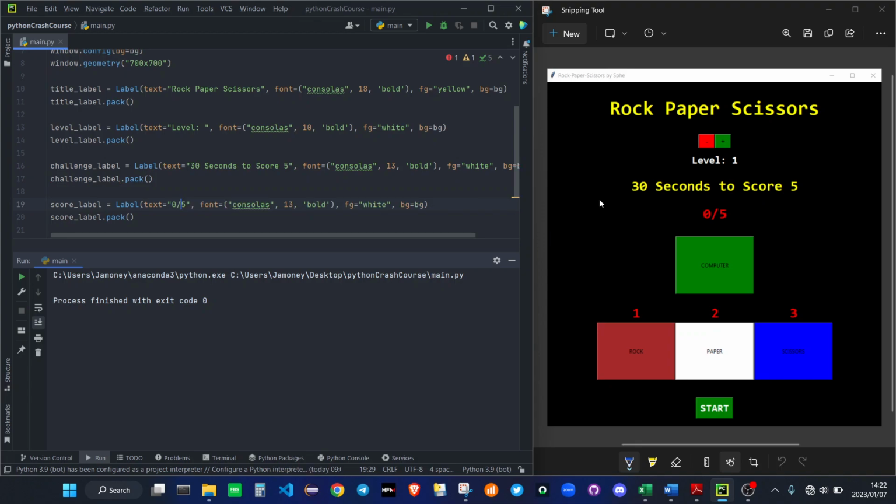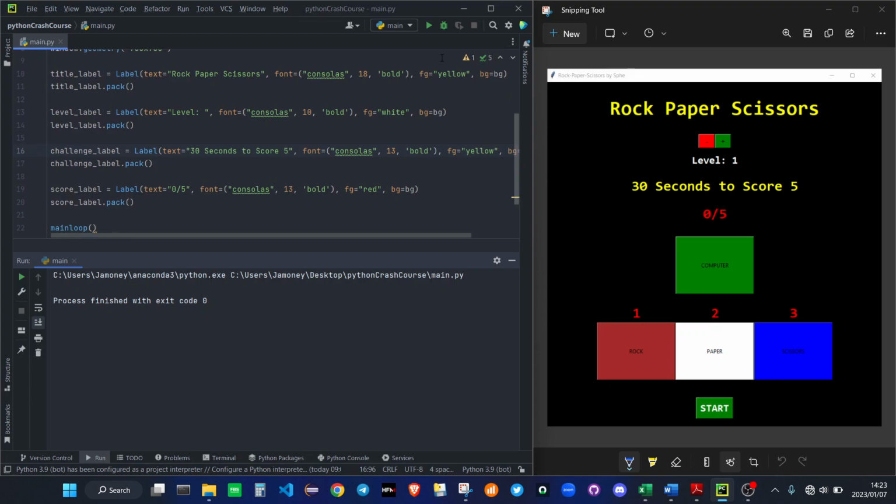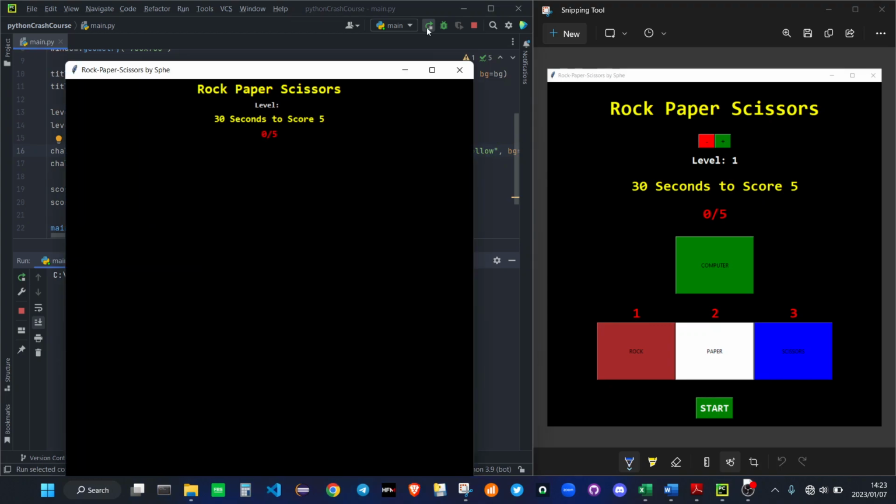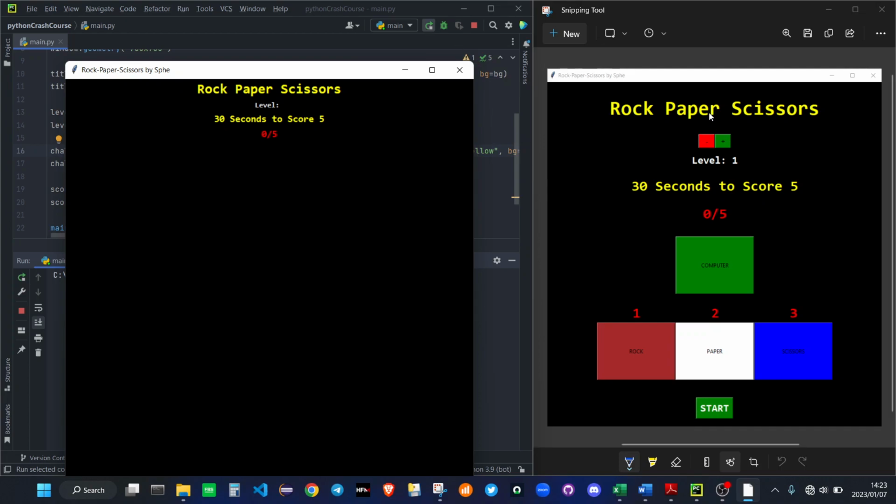So okay, now this one is red, so let's make this red. This one is yellow again. So all right, now let's just look at them and then try and place them accordingly. For now we're just writing everything that we need in terms of the labels. All right, so we have everything: the rock paper scissors title, the level, the challenge, and then the score. For now, right? So let's just leave it at that.